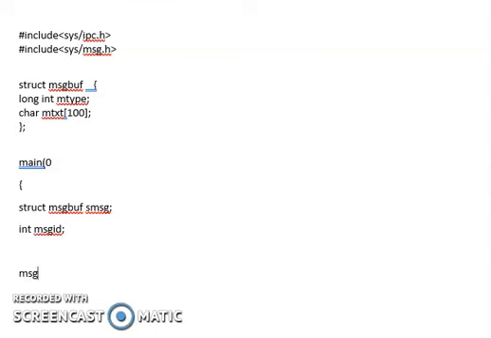Then let us use msgid is equal to msgget of. The first parameter would be a key, so let me take a long integer number. Then let me create a public channel with the help of IPC_CREAT. Then let me give the permissions. So if I am successful, msgget will return me an integer number, which is the message queue identifier.